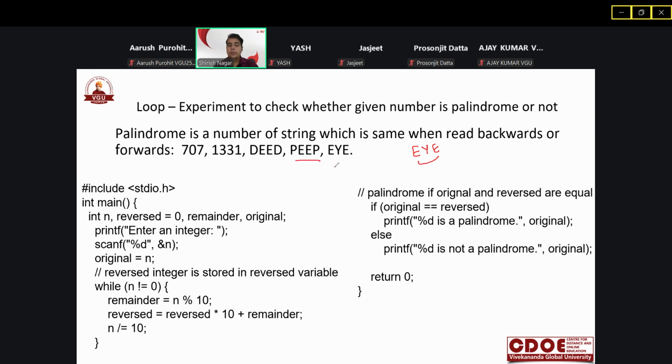Like peep, same. Deed, same. In numbers, 1331, 1111, 22. All these numbers are the same when read either backwards or forward. So how to check if a number entered by a user is a palindrome? What is the logic here? First, we reverse the number, and then we compare it with the original number. If after reversing, the number is the same as the original number, we can say it is a palindrome.